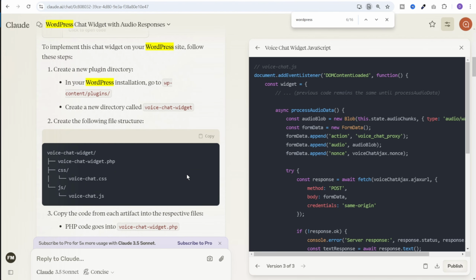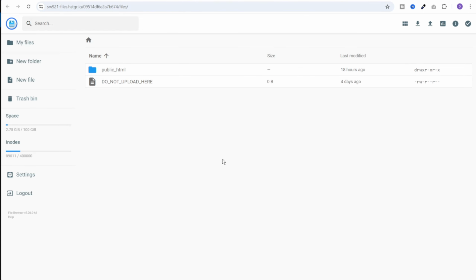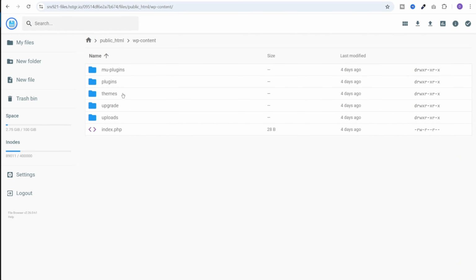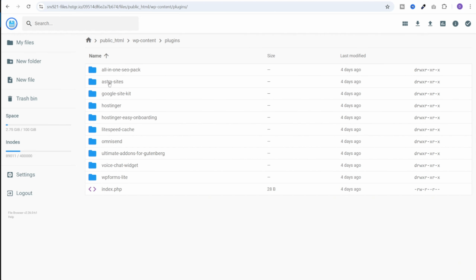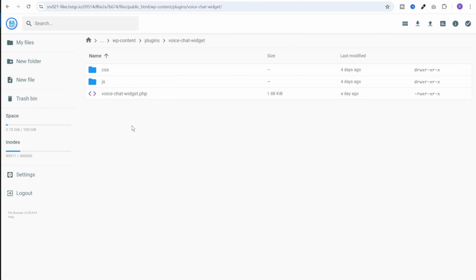You can find the link to the code of this widget in the description, but let me walk you through what I did. All you need to do is go to the file manager of your WordPress website. Once you are here, open public_html. Then open wp-content. Then open plugins. And here just create a new directory with the name voice chat widget and put all the files in this directory. So we have 3 files.